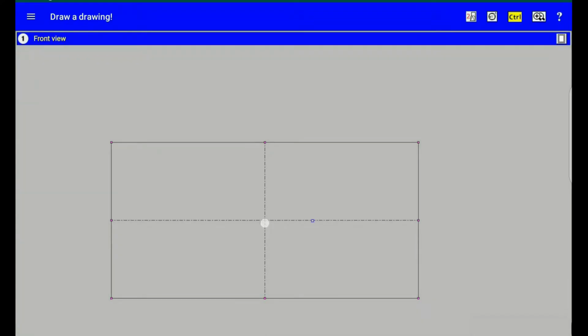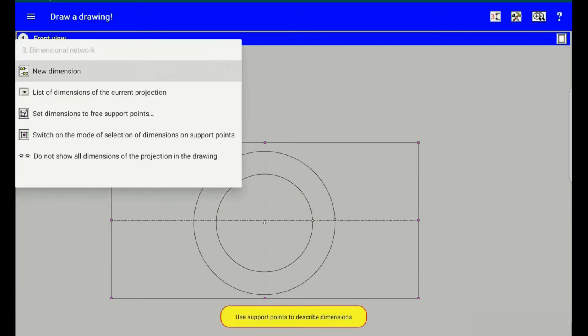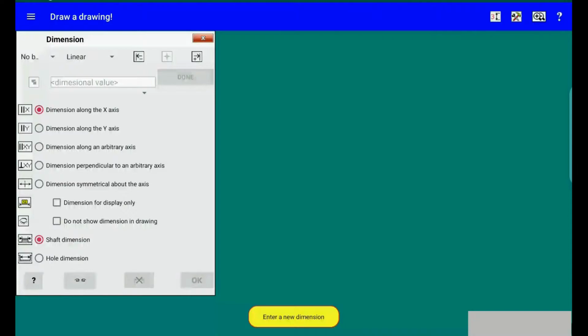For the second circle, we first indicate a point on the circle, and then turn off the mode of simultaneous creation of new support points, since we use the center of the previous circle. We fix the circles by the dimensions. First, select the type of dimension, diameter. The diameter can be specified in two ways, with a center or two extreme extension lines. We choose the option with the center. In this case, the second extension line will not be available.